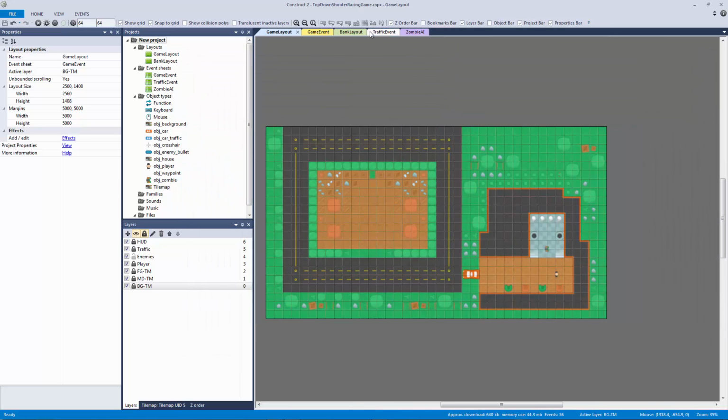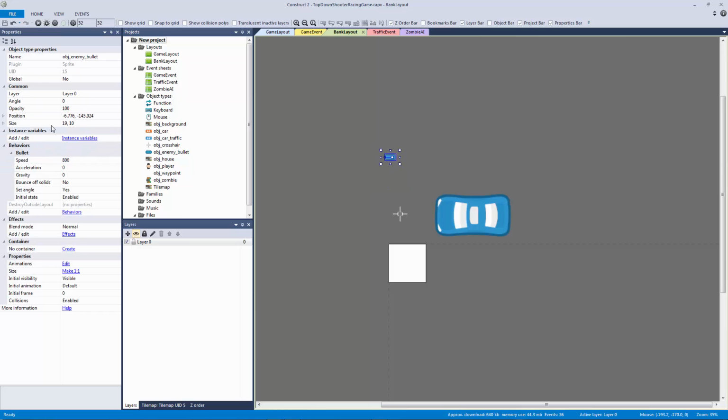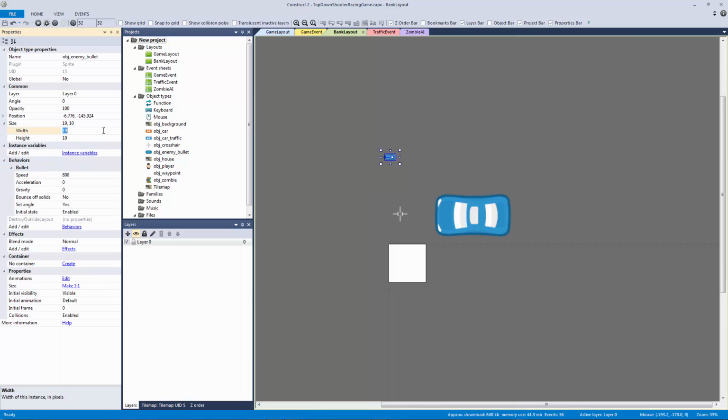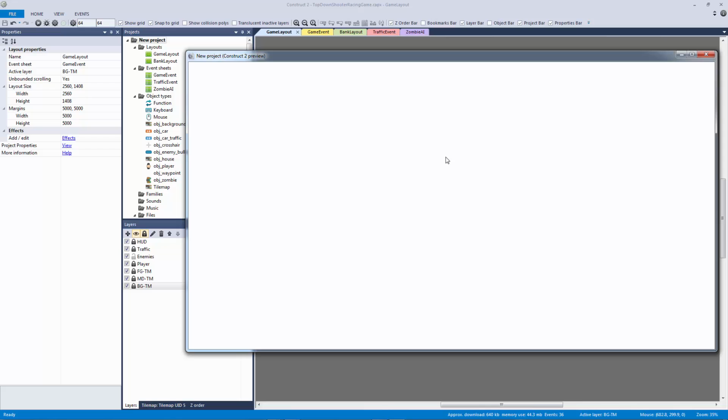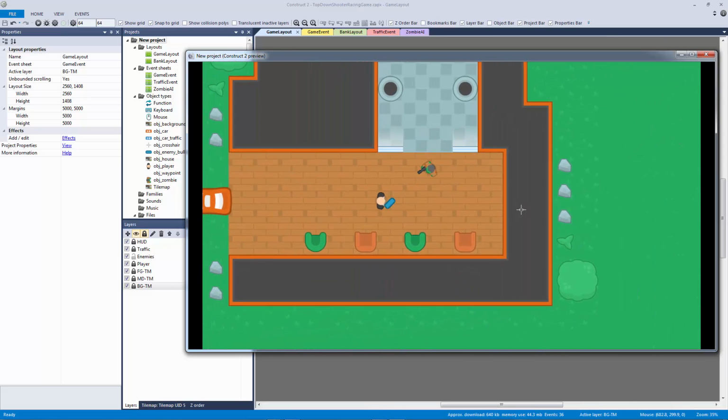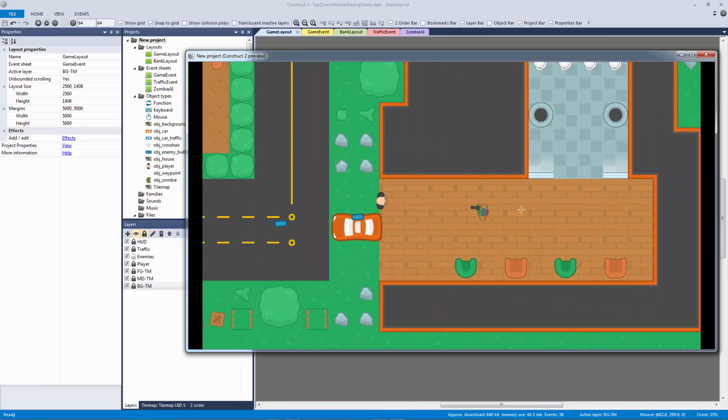The only other thing I want to change here is I want to go to our bank layout here, and I want to make this bullet a little bit bigger. Whatever size I put this at, that's what it's going to create it as. So if I put this to like 32 by 16, that's how it will create it. I just want this to be a little bit bigger so it's a little bit more visible when it shoots. There we go. I like that.